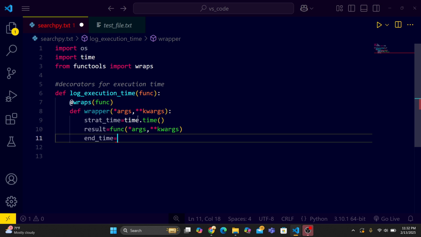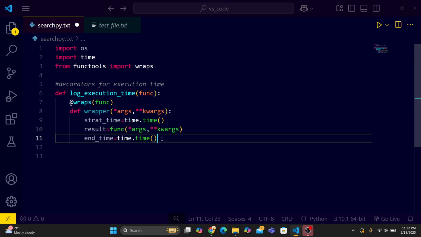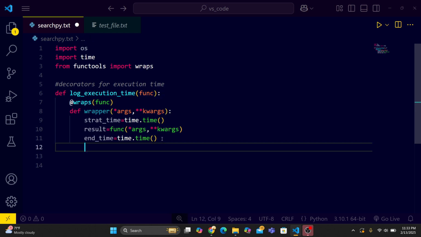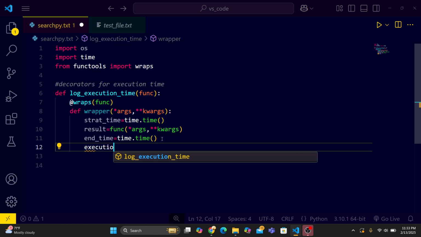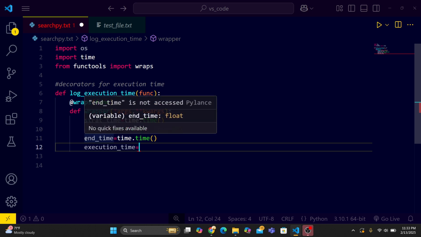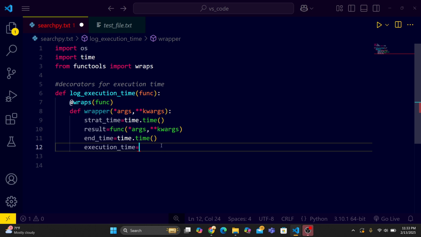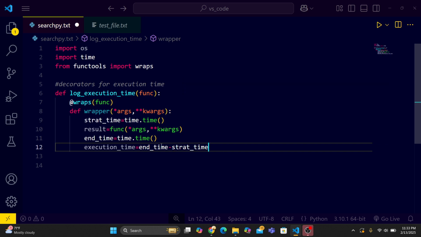End time equals time dot time, the same thing, time dot time, but you have to call the function. Now just create another variable, execution time, equal to what? End time minus start time. End time minus start time is equal to execution time.